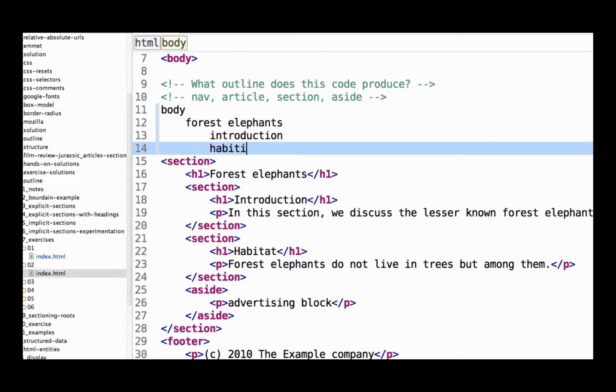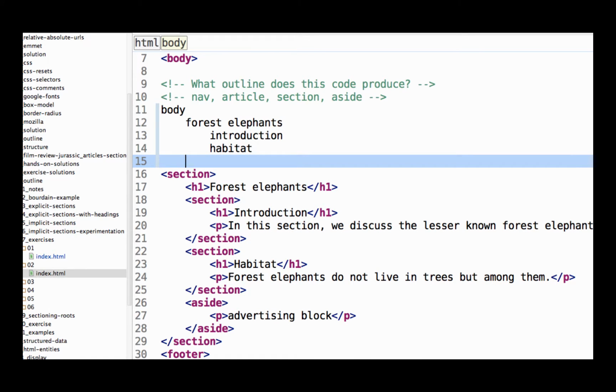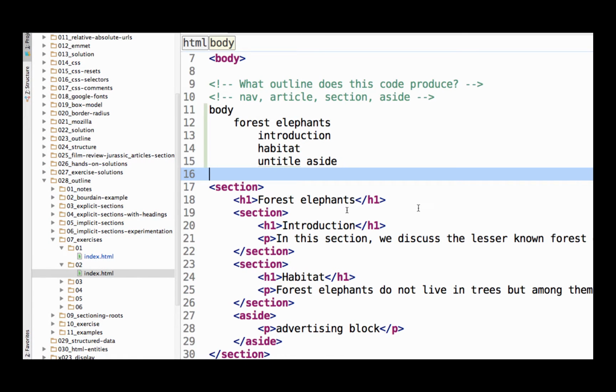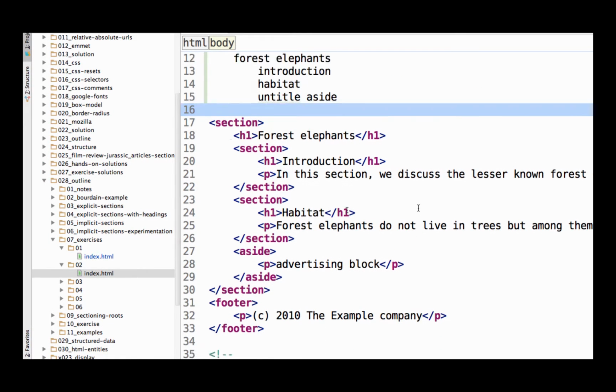Habitat. And then we have an aside, and that aside is going to be also in here. Section, aside, so that'll be an untitled aside, because of the NASA: nav, article, section, aside. So that aside goes in the outline, but it doesn't have a title. And then we have the footer. Footer is not part of NASA: nav, article, section, aside. Footer is just footer, so that's not going to do anything.